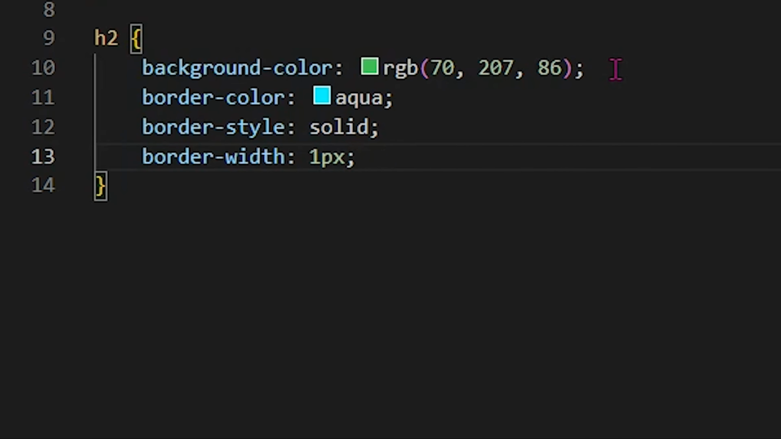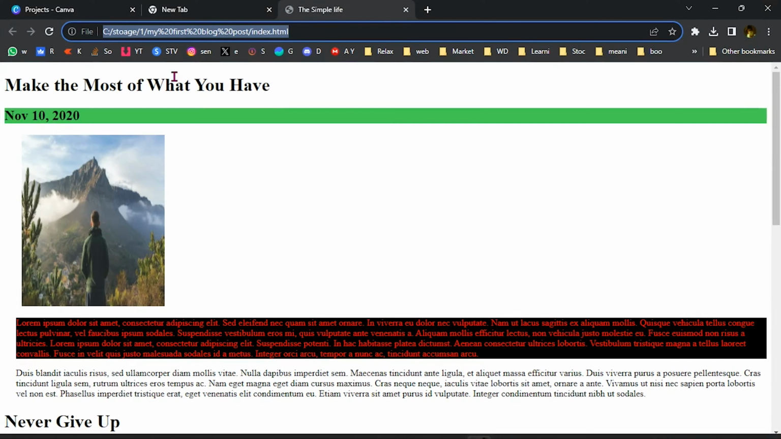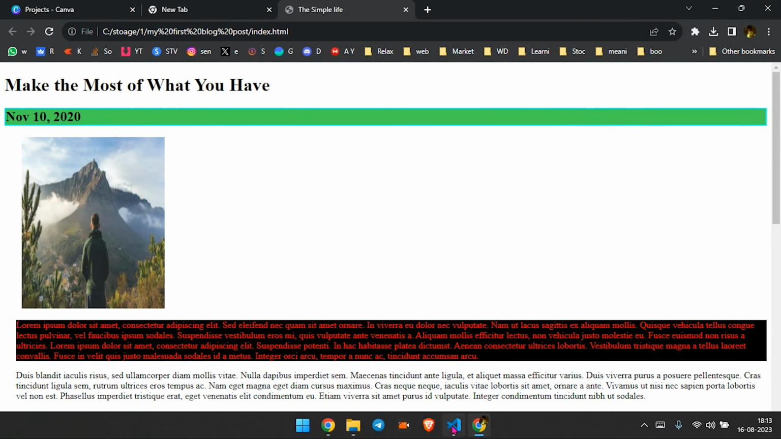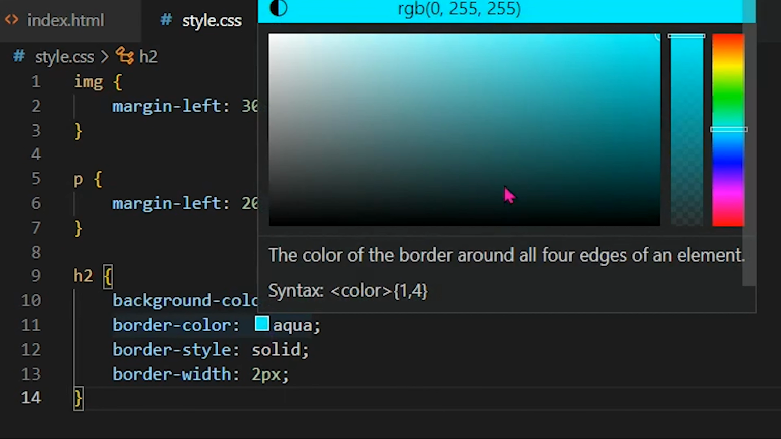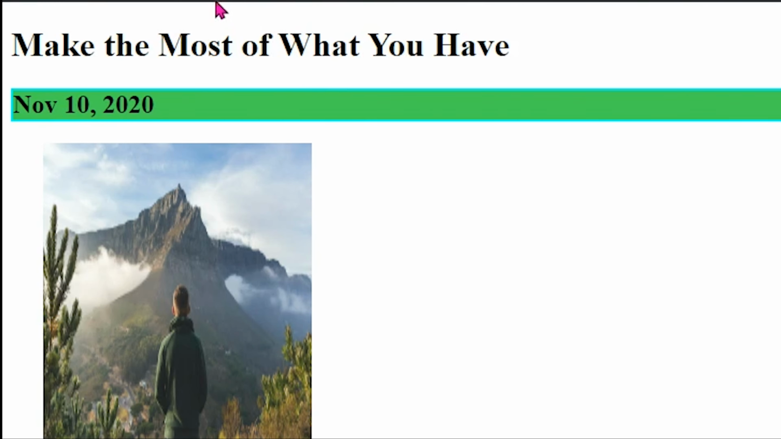If you give 0 px, there will be no width. So I'm going to give it 2 px. Let's run it in the browser and see. Refresh. See, you can see the slight background border. Let's change it to some other darker color, and now you can see clearly, I guess. See, this is the color.